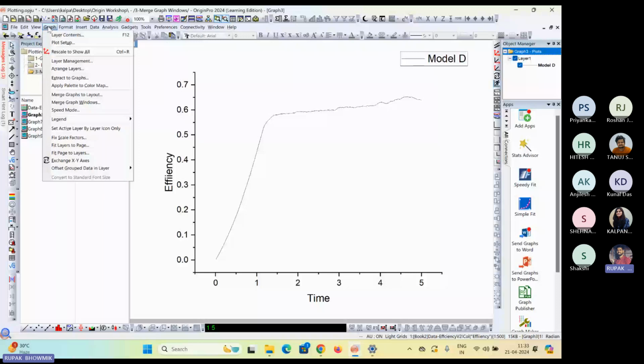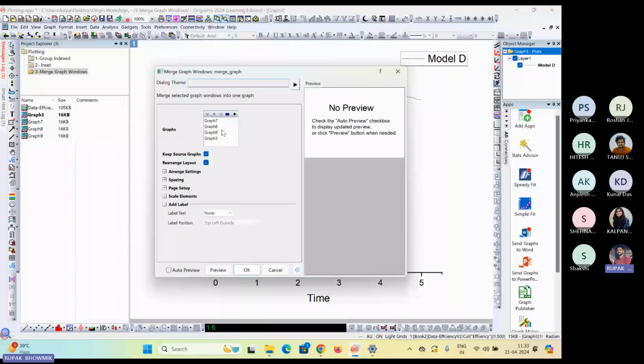But if you want to customize the plotting based on your requirement, you do merge on the windows basis. Merge graphs windows. Okay, so if you click on merge graph windows, here automatically I have the four active graphs. It has taken them automatically as 4 graphs. If you see the graphs, graph 7, 8, 9, and 3, it has selected them automatically. Now, if you don't want all 4 graphs, or all the active graphs here, you select that graph and you can remove it from here.